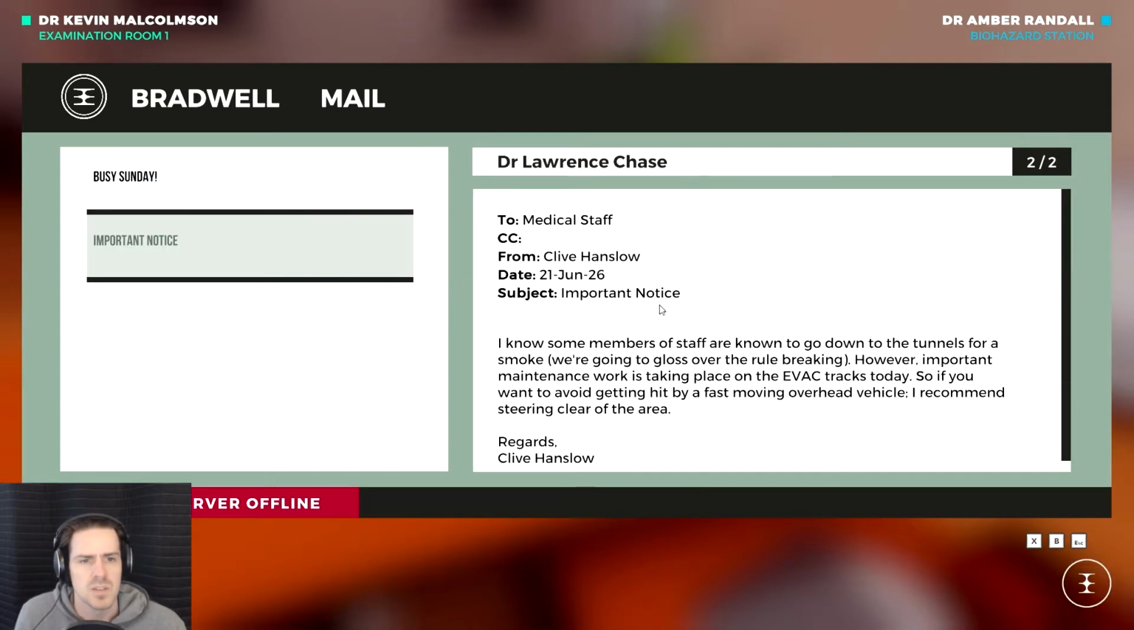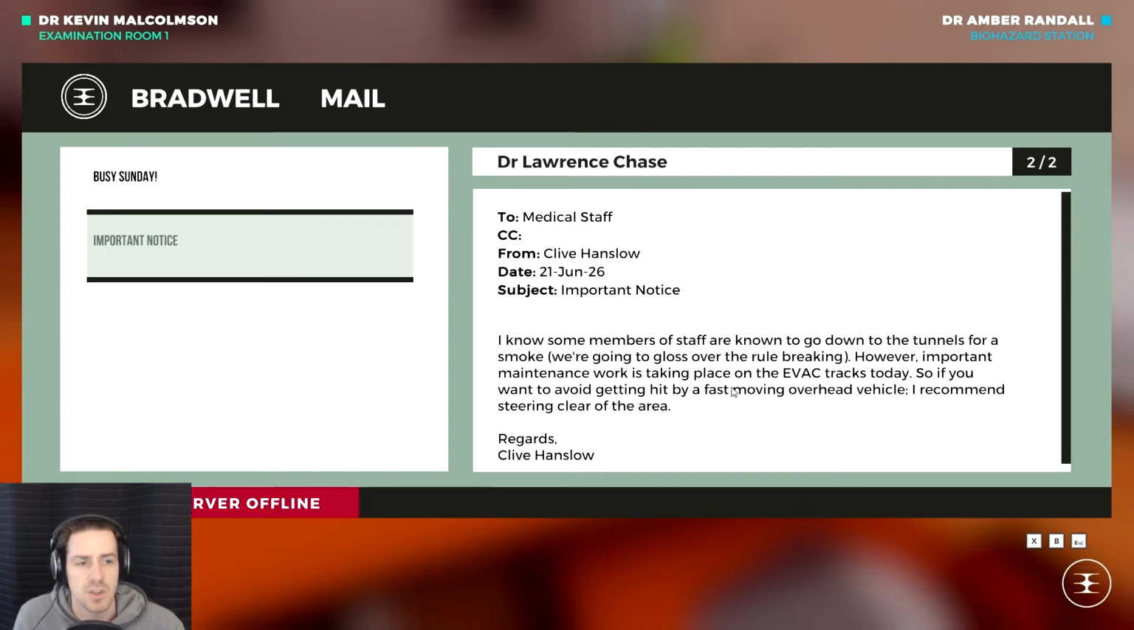Two medical staff. I know some members of staff are known to go down to the tunnels for a smoke. We're going to gloss over the rule breaking. However, important maintenance work is taking place on the evac tracks today. So if you want to avoid getting hit by a fast-moving overhead vehicle, I recommend steering clear of the area.